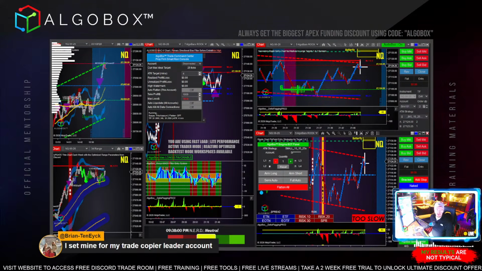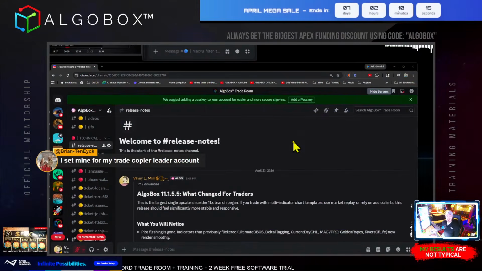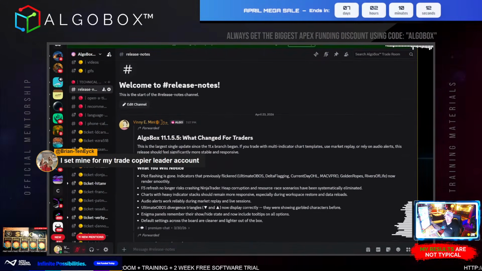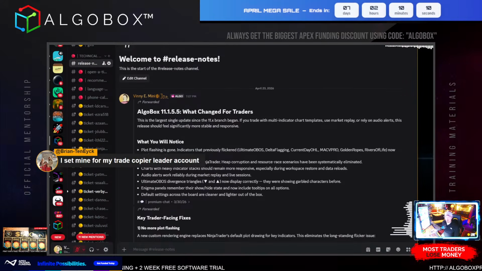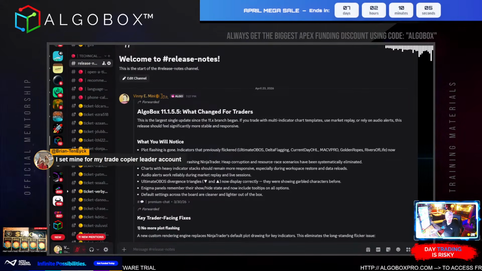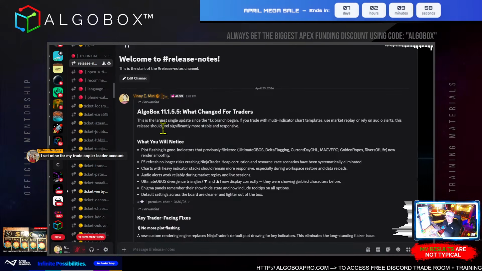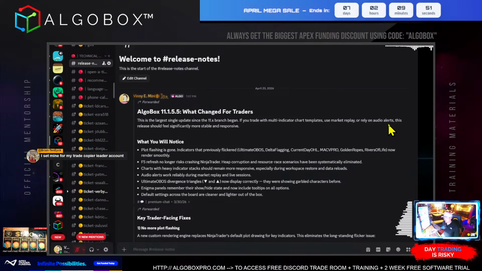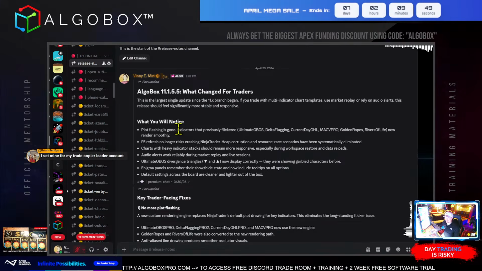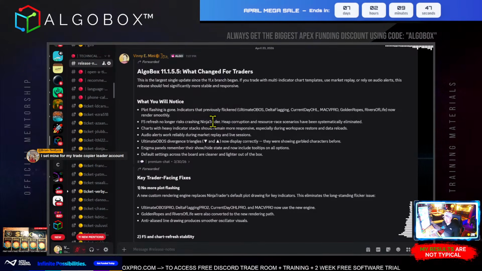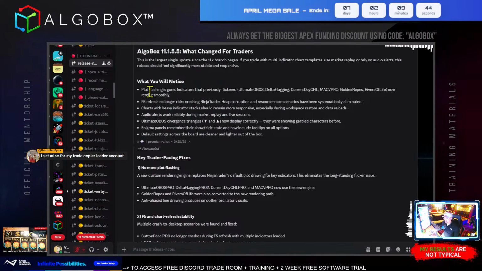We're going to have to come down here to our list. We have a lot of items that we want to go through here. Let me get our text screen a little bit smaller over here to the left. Okay. What changed for traders? This is the largest single update since the 11 branch began. If you trade with multi-indicator chart templates, use market replay, or rely on audio alerts, this release should feel significantly more stable and responsive. What you will notice, plot flashing is gone.